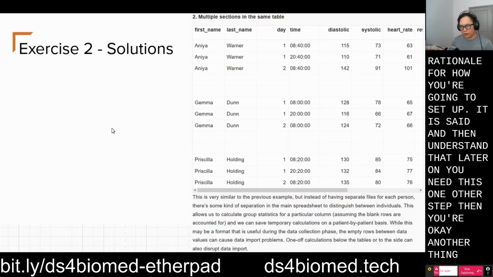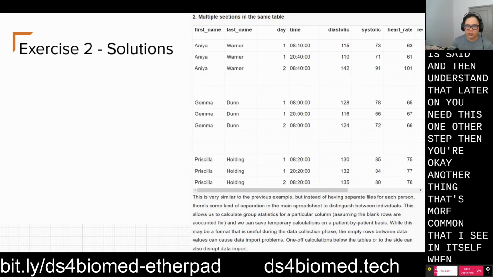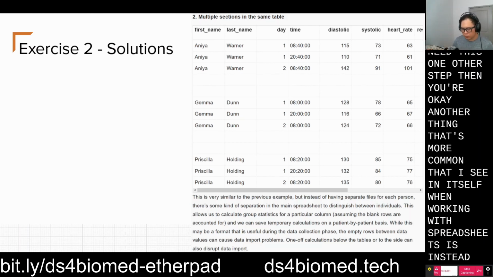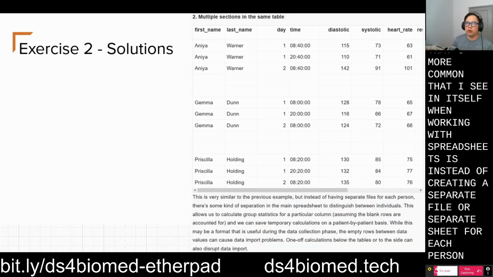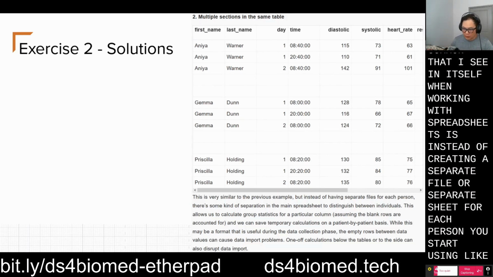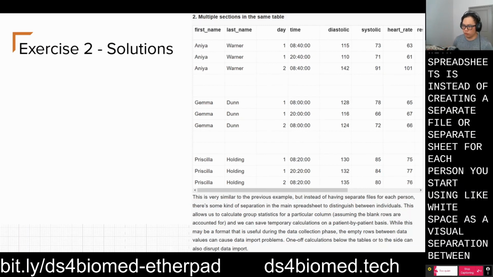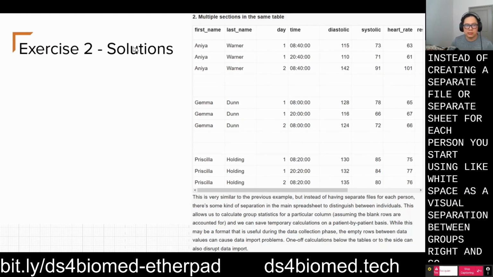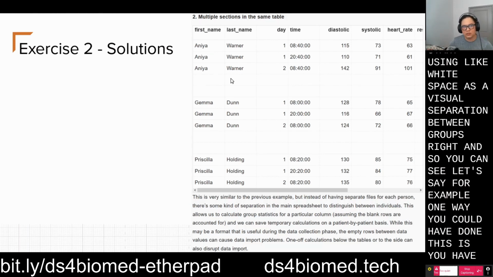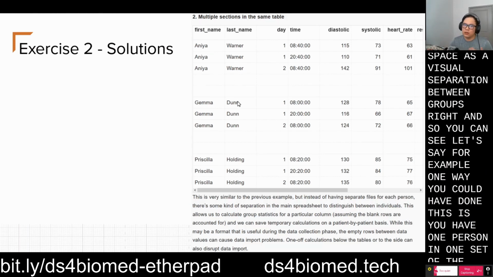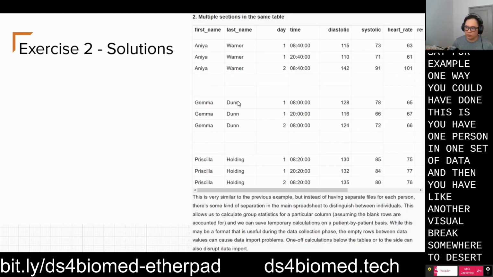Another thing that's more common that I see in Excel when working with spreadsheets is, instead of creating a separate file or a separate sheet for each person, you start using white space as a visual separation between groups. So you can see, for example, one way you could have done this is you have one person in one set of data, and then you have another visual break somewhere to designate another person.